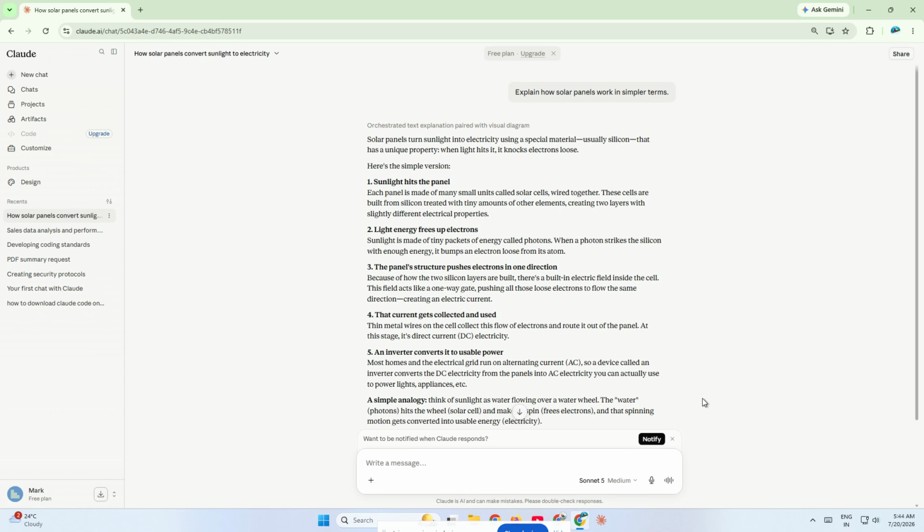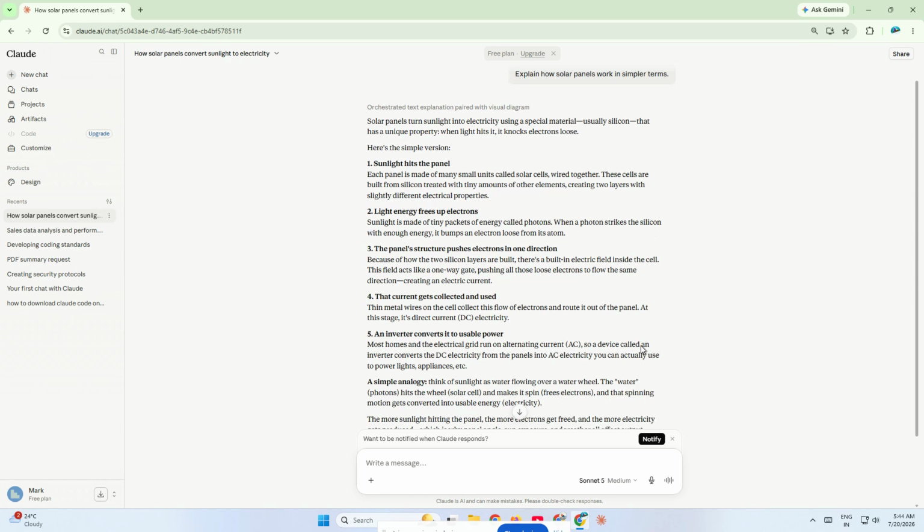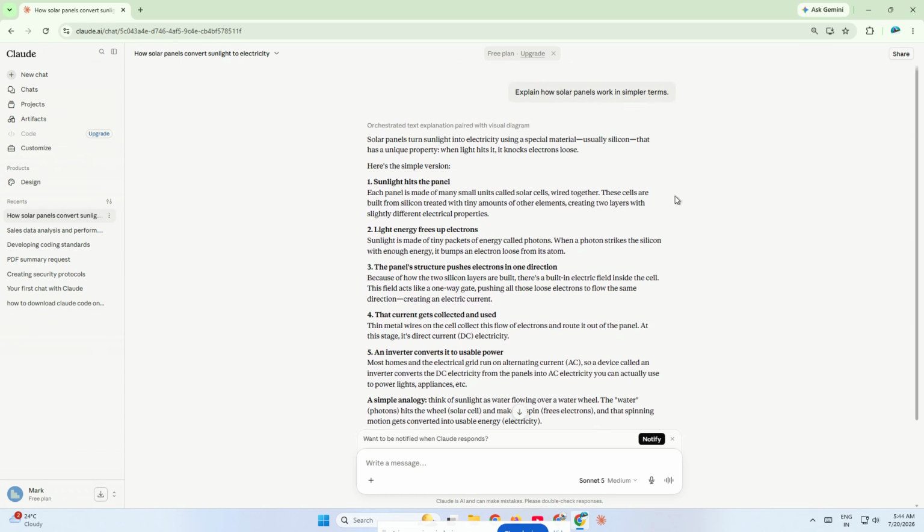This is where follow-up questions become really powerful. Instead of starting over, you can ask Claude to refine the answer, expand on a point, simplify the language, or change the tone. For example, you could say, "Can you make that shorter?" Or "Can you explain that with an example?" Or even, "Rewrite that for a beginner." This back and forth is one of the best ways to get better results from Claude.